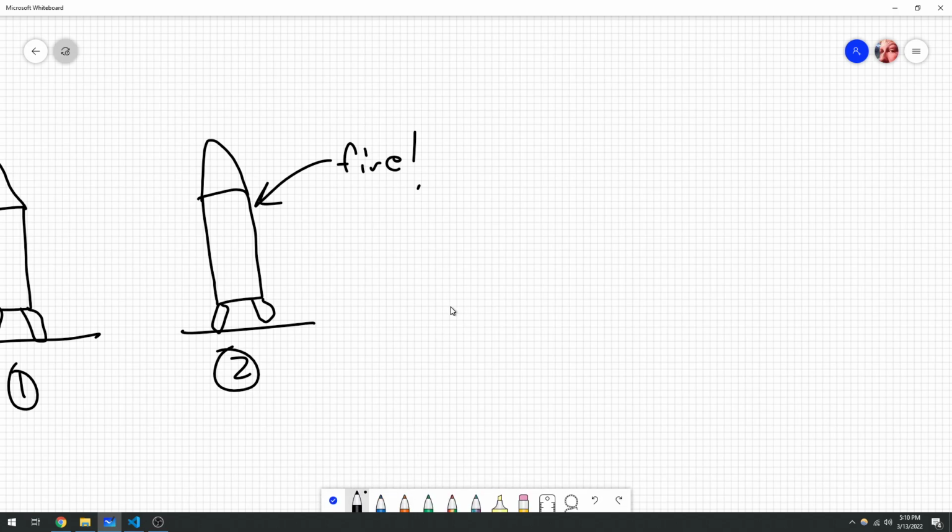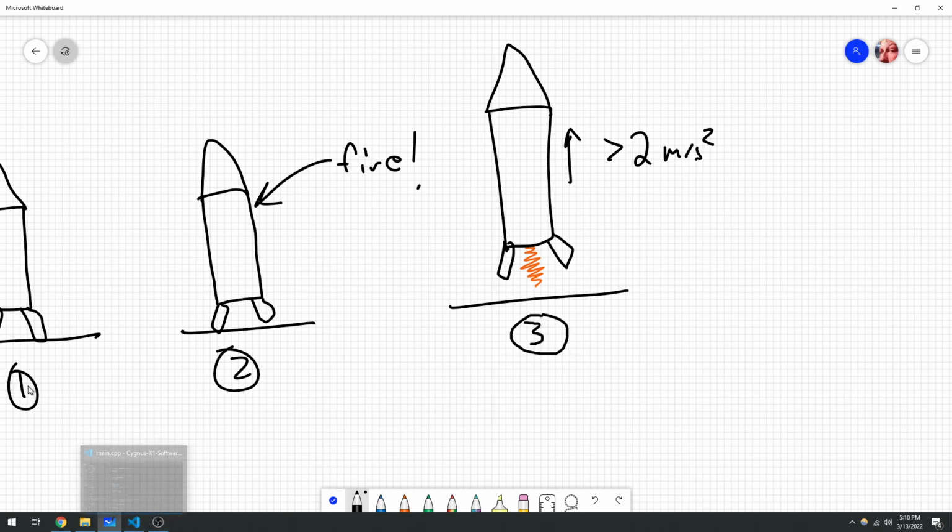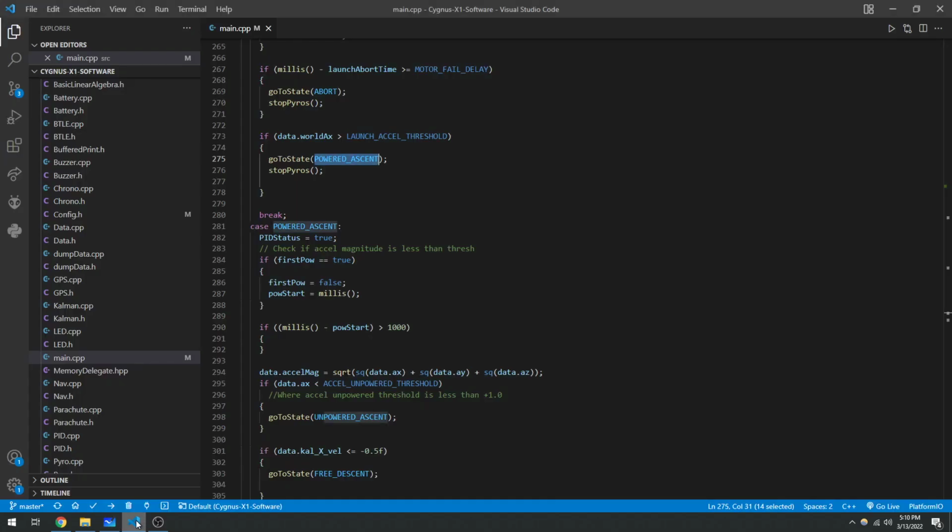So then we have powered ascent stage. This is when the rocket has just left the pad and it's positively going upwards at more than 2 meters per second squared. Okay? So now we're in powered ascent stage. That's stage 3 in this case. I have these as 0, 1, 2, 3, but this is stage 3 in this case.